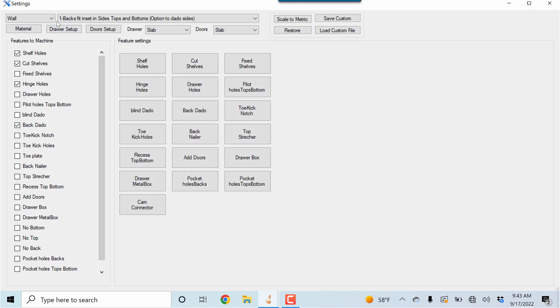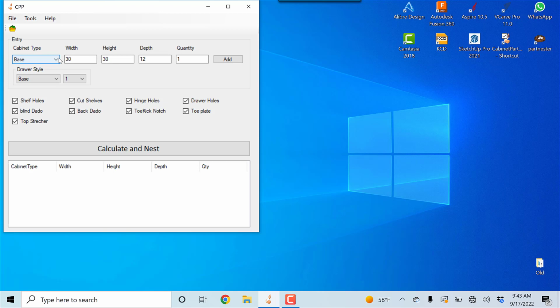Once you've gone through each of the cabinet types and set up each type to the way you would like to have the cabinets built, it is just closing the settings. Then to enter cabinets, we want a wall cabinet that is 30 by 30, 12 inches deep, quantity one of them. Here are our options that are going to be applied to a wall cabinet. You would add that to the cabinet list that gets added down below.